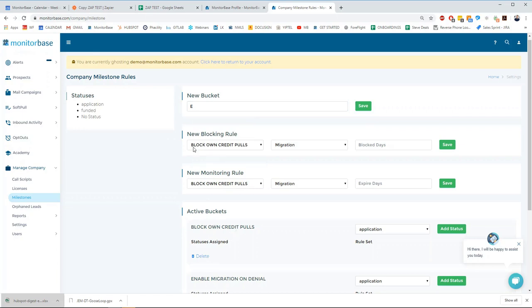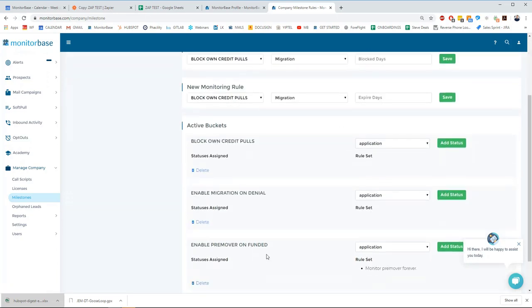So I'm going to choose a bucket, and I'm going to choose enable pre-mover on funded. So when I choose that, then I choose pre-mover here. So a new monitoring rule says in this bucket, enable pre-mover for 0 equals infinity. All right, so 0 equals infinity. So now we have a bucket that says monitor pre-mover forever whenever something happens. And that something is funded in this case.